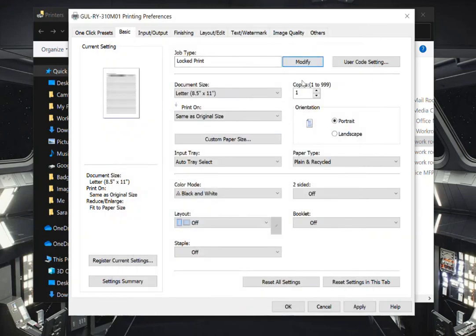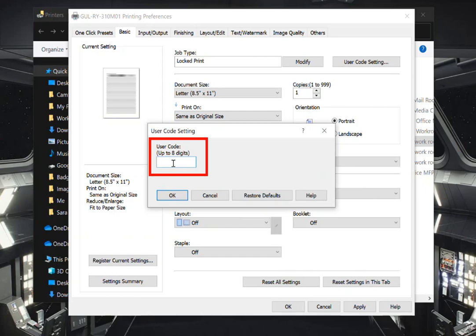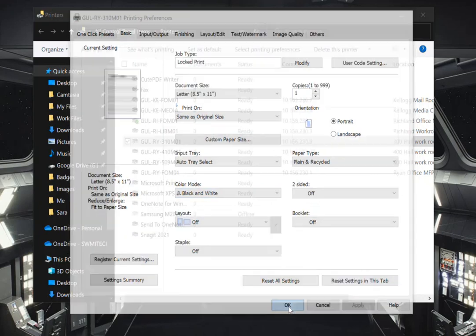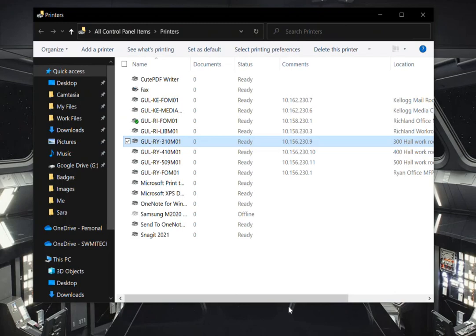And right next to the word modify where you're at, go to the right, you'll see user code settings. Click on user code settings and put that same print code in. Click OK. Click apply. And then OK to close. And now you're all set. Do that for each printer that you have installed and you'll be good to go.